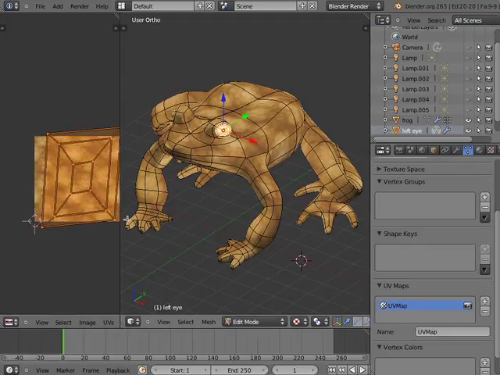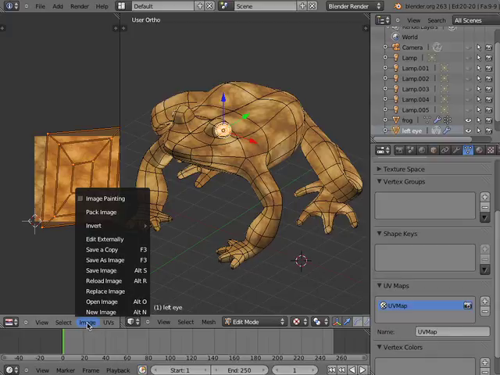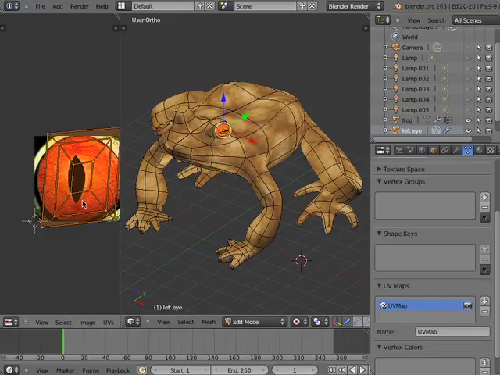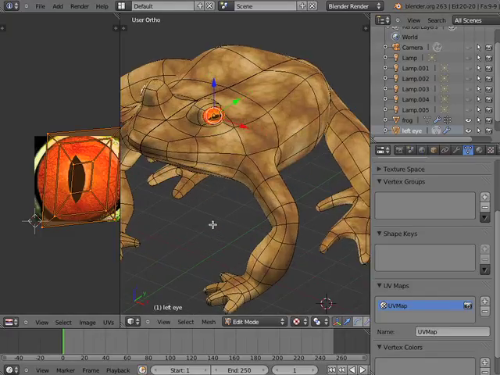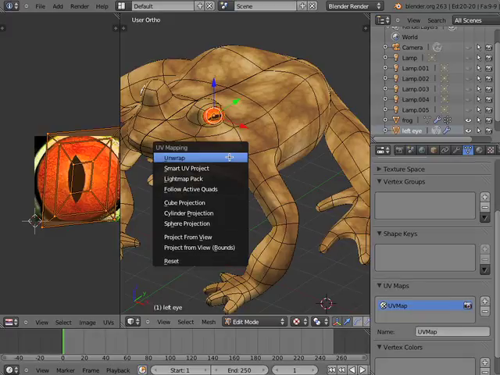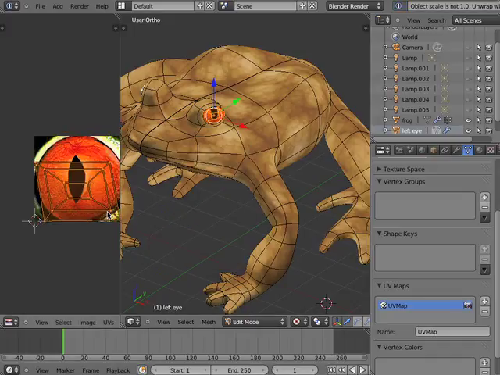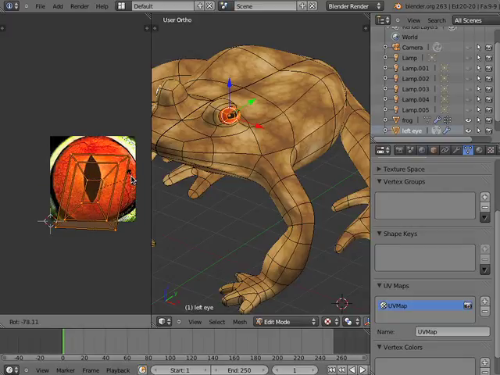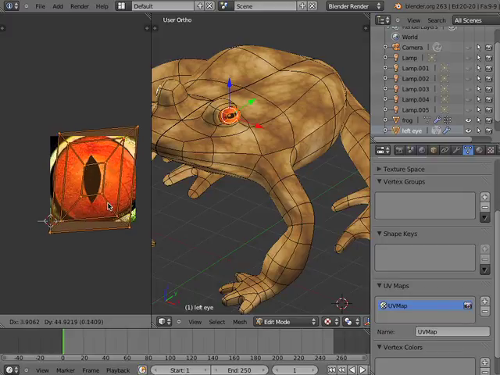In the UV editor, I'll click on the Image button, then Open Image. And I'll open the Frog Eye JPEG image located in my UVPart3 folder. In the 3D viewport, with faces selected, I'll press the U key and unwrap. I'll select the UVs, rotate them, and scale them up a bit, and move them a bit. The frog left eye is now UV mapped.